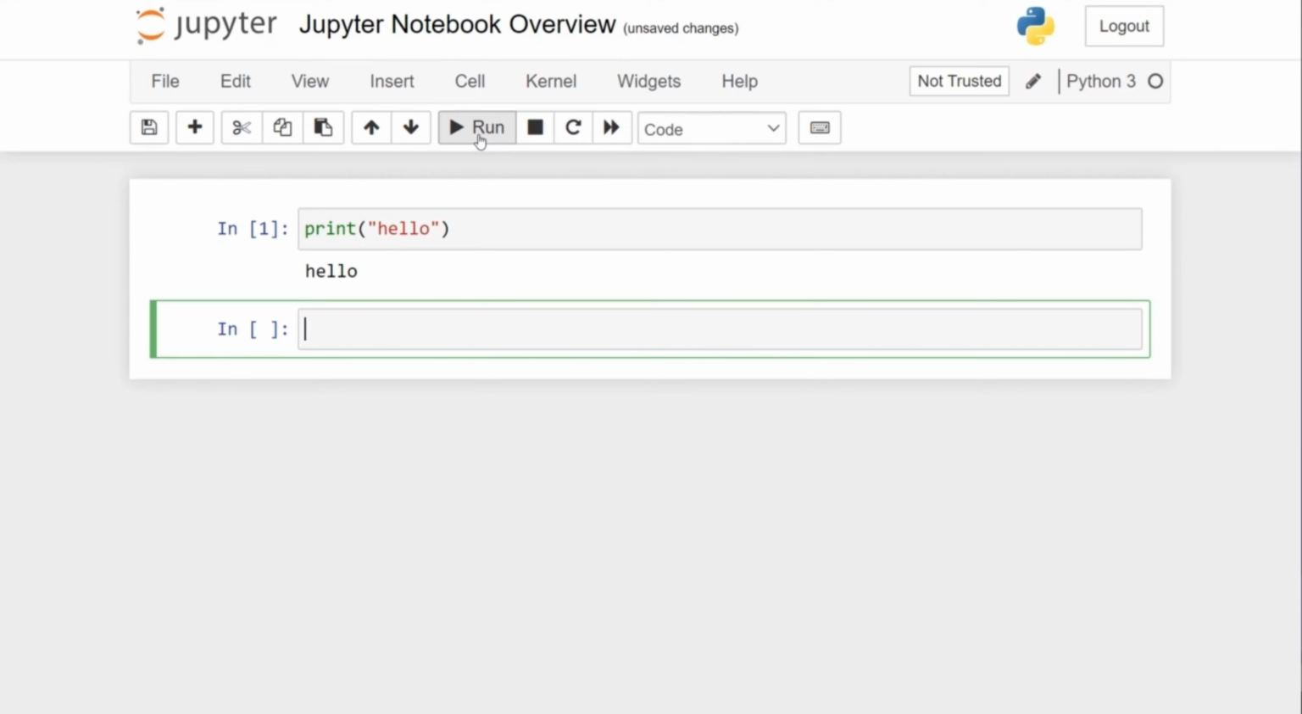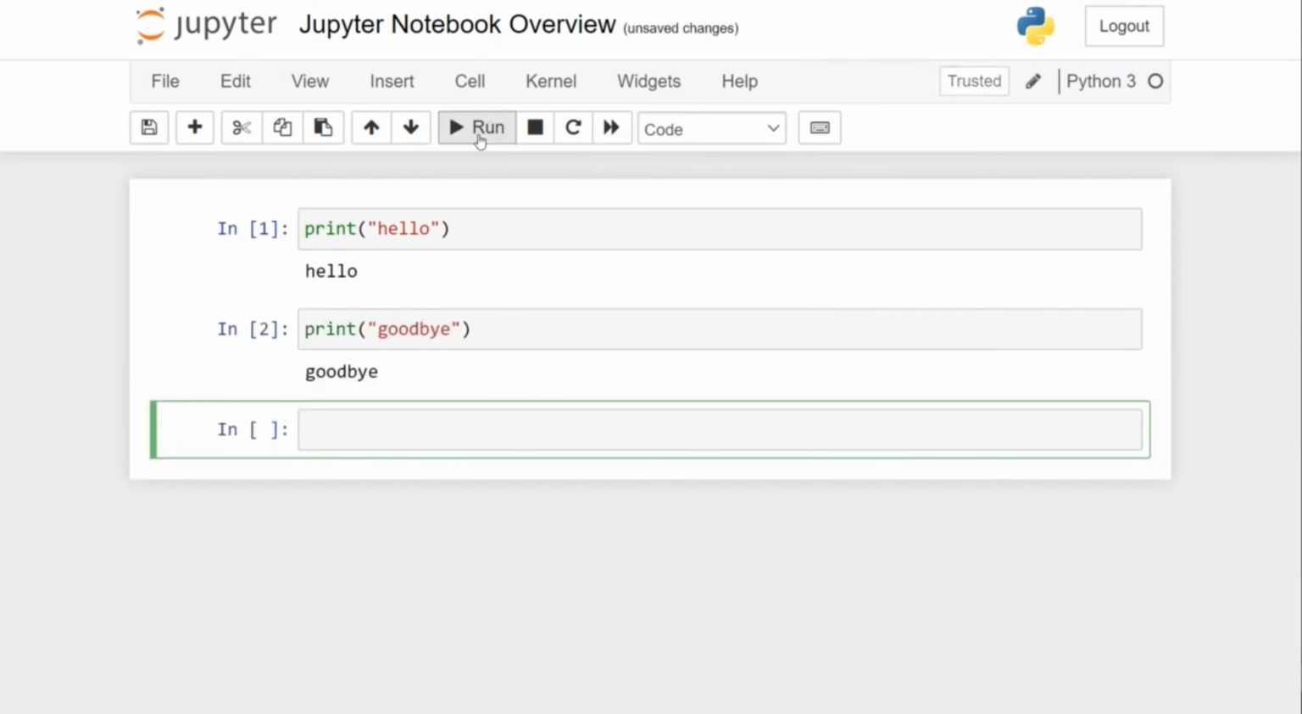If I now write another line of code in the cell underneath, and write print goodbye, you can see that the second cell has now run. It has the number 2 inside because it's the second cell that was run in this notebook. And we've got another cell underneath in which we can start writing.